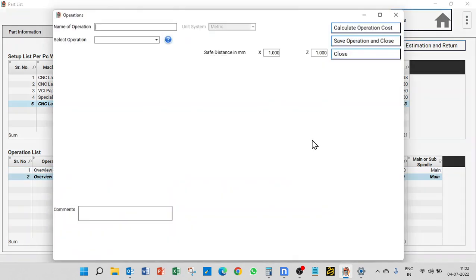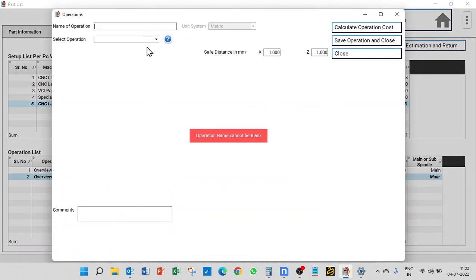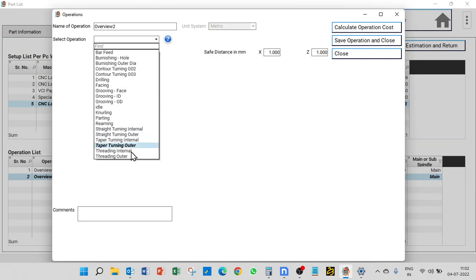Add operation, second operation will continue with. I need to give it a name. Most of these operations are similar. So we will cover probably one of the grooving and the contour turning cycles, because this is a bit tedious, and the only way we could find out was using this tedious method.